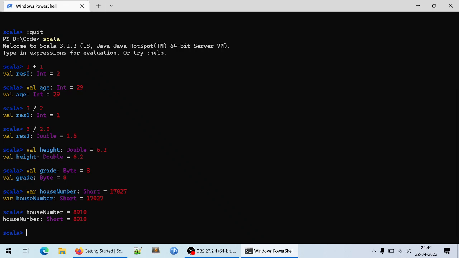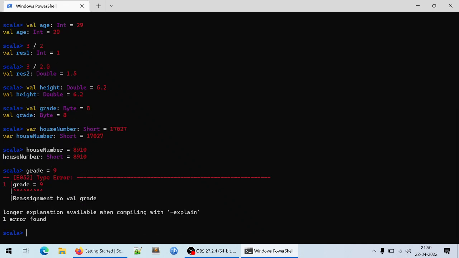But if I do the same for the variable defined using the val keyword, let's say grade, so grade equals, instead of 8, let's assign the value 9, we will get an error. Over here you can see the reassignment to val grade error. You might notice that it mentions using the explain flag to get more explanation about this error. We will use this when we compile .scala files.